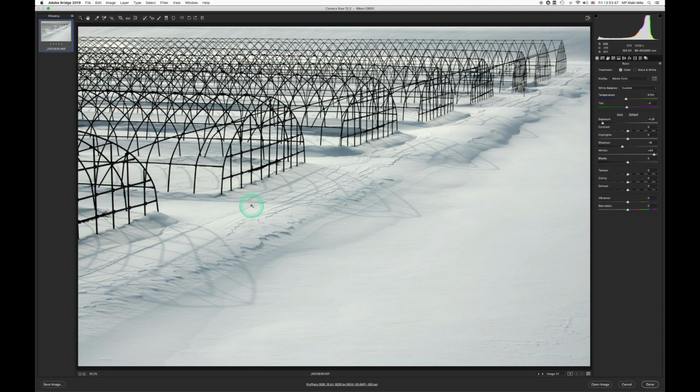Hello and welcome to this video where we'll be discussing the color settings that you need to enter into each of the three programs that we'll be using in our post-processing. So that's Adobe Lightroom, Photoshop and Camera Raw.